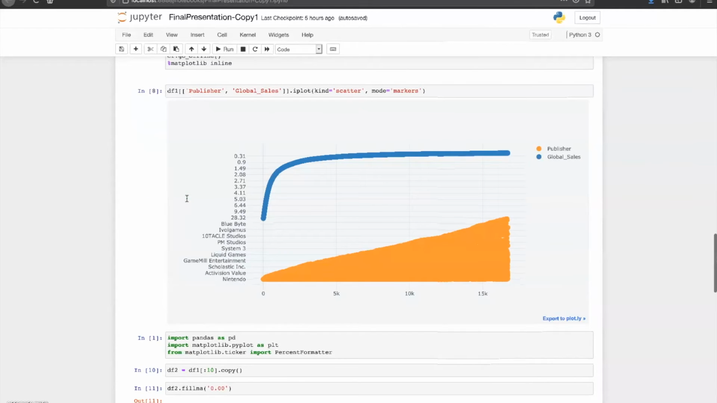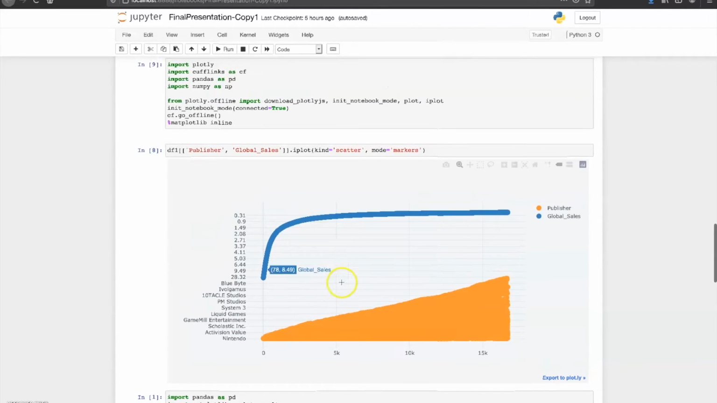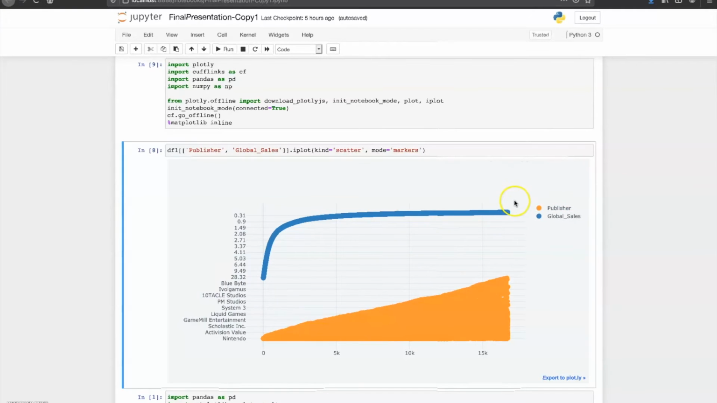So for this exercise, I'm using the scatterplot chart. First of all, I imported all the libraries I need to create charts and plots. After that, I'm using publisher and global sales. And the good thing about this is that if you move one of these, it will adjust the other one according to it.